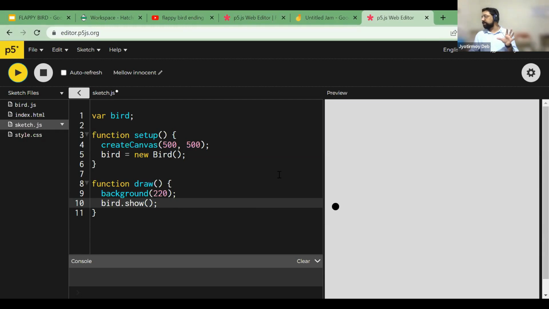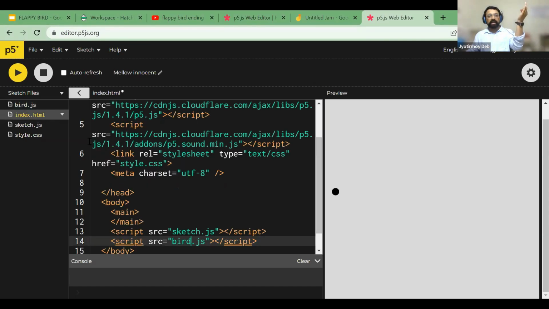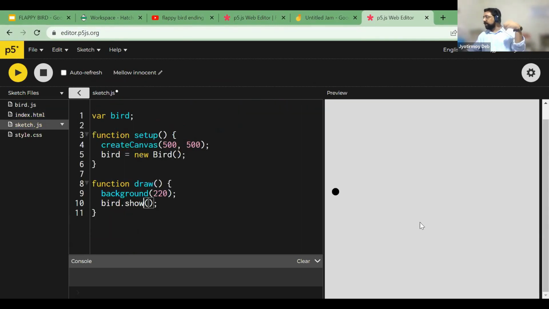I'm not going to use this circle, but I'll replace it with an image shortly. Everybody understood this part? I created a function, bird.js, just like before with car and vehicle, in a separate file, and I have added that in the index.html, and I am accessing it by creating the object. So I am accessing the methods and properties. Guys, are we clear on this?